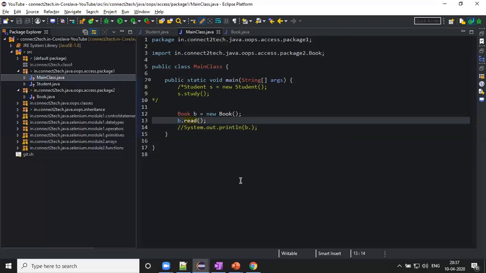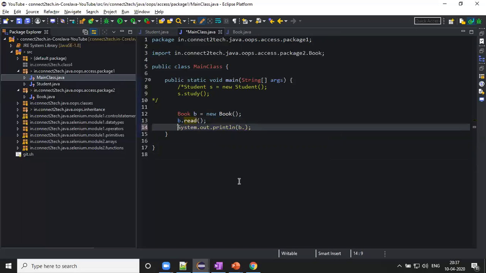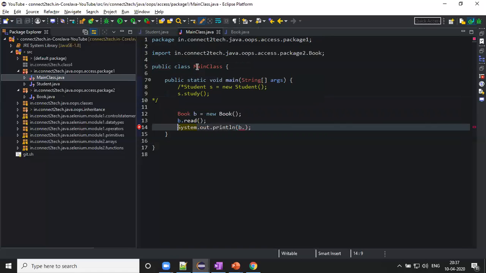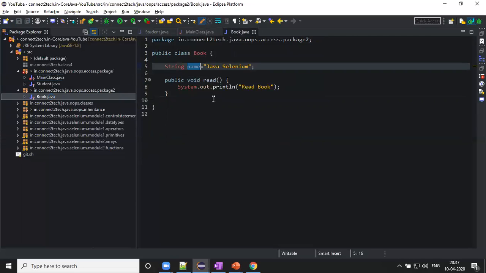Now, if you see, when I'm trying to access this particular member, b dot name, let me copy this and put it here. You will see that it is giving me a compile time error: the field book name is not visible. Why is that so? It is because if you want to access the value of this attribute in another package, you have to make sure that the attribute is also declared public.